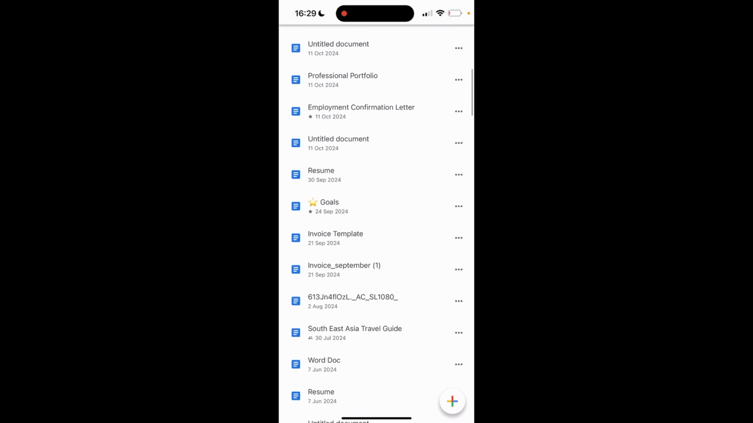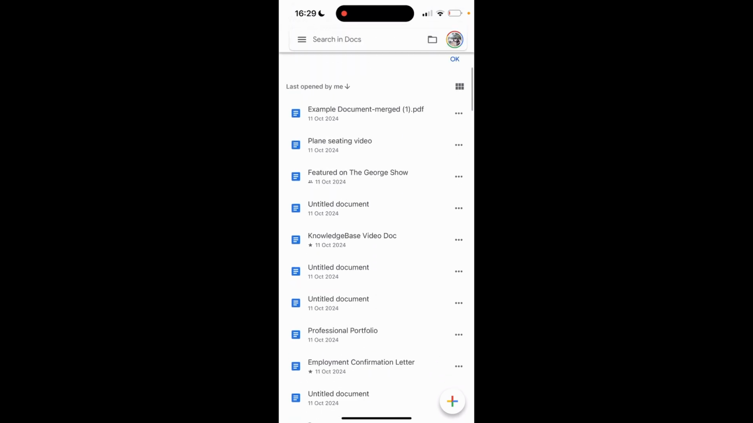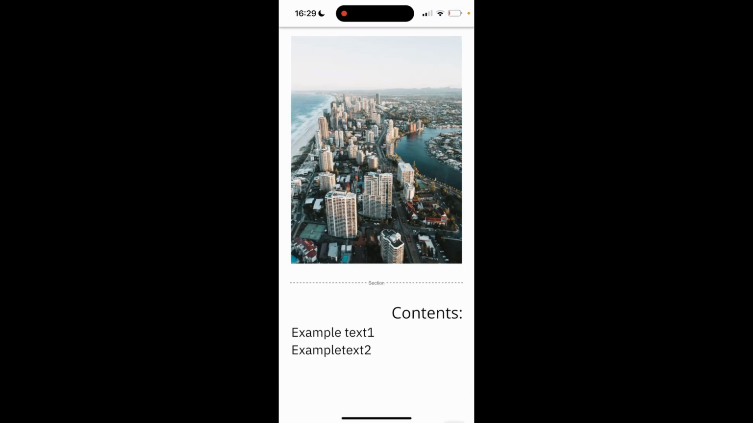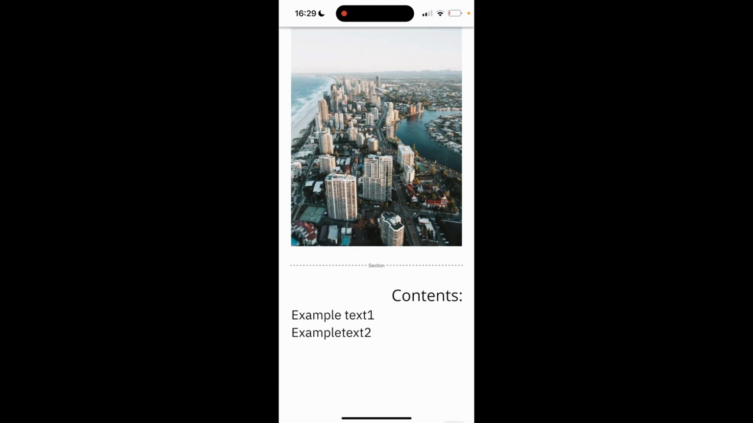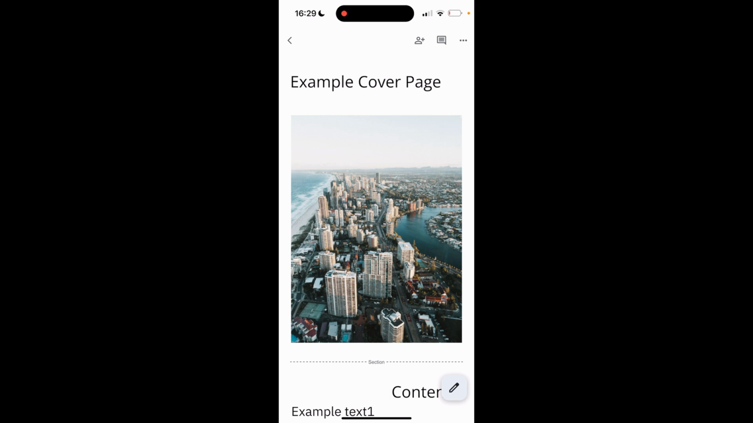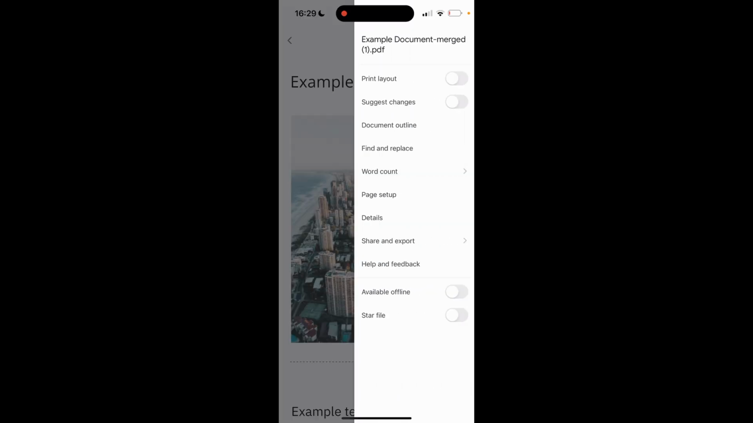So I'm just going to open up a random document. We will open up example document merged. This is just an example document I made for another video, and we're going to export it as a PDF. Once you've got your document open, go to the three dots in the top right hand corner. Then you want to go ahead and click on share and export.